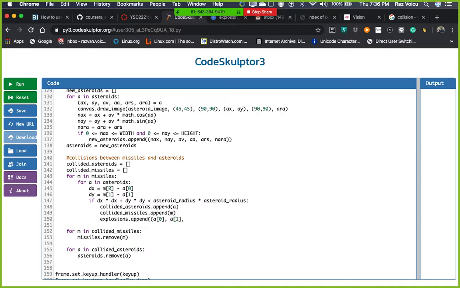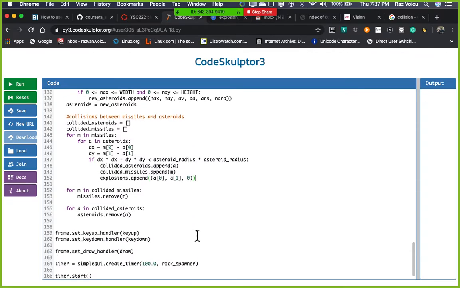And we're going to add frame 0, right? This is the 0 frame, the first frame of the explosion. All right? So we remove the missile and the asteroid, and we're going to start the explosions on the next frame.